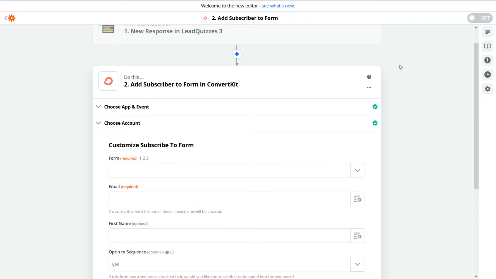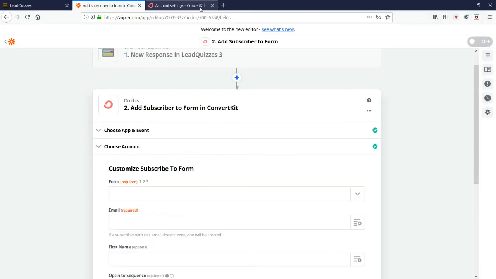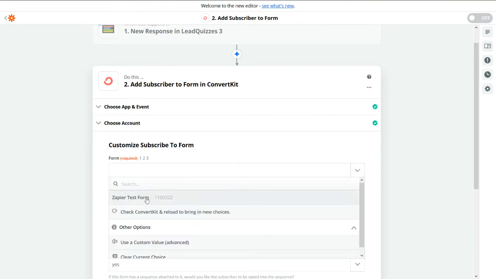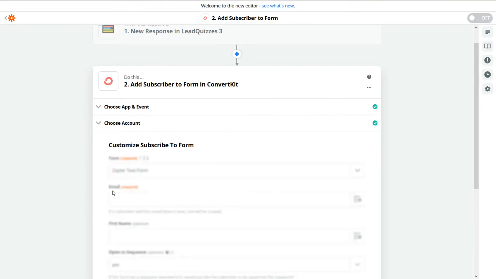Now, this is for ConvertKit. Bear in mind, if you do it for other email marketing softwares, it can be a list, it can be a segment. So for other email marketing softwares, this appears in different ways. You can see form, you can see list, you can see segments. For ConvertKit, it's forms. Now, I already have a form created in my ConvertKit account. I'm going to select that form, Zapier test form. That's the form.